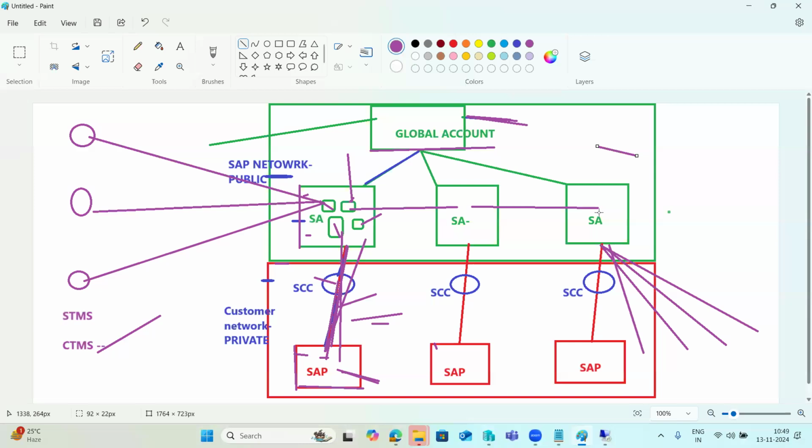Okay. They make it as a production account at the BTP level, and they connect all production systems into the production sub account, all the quality systems into one quality sub account, and all the development systems into one development sub account.